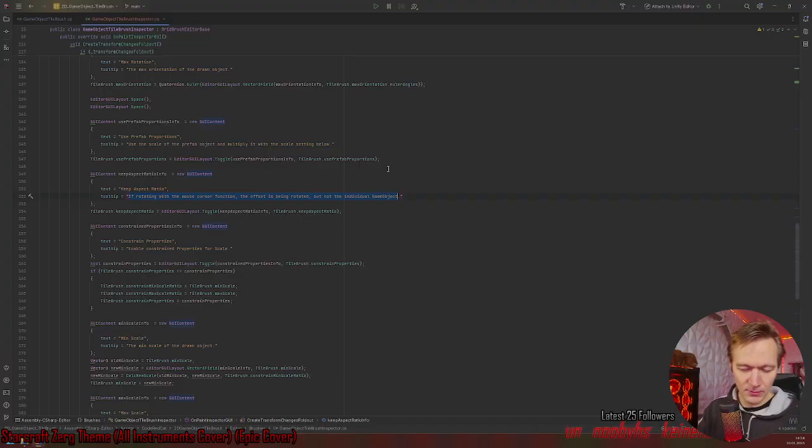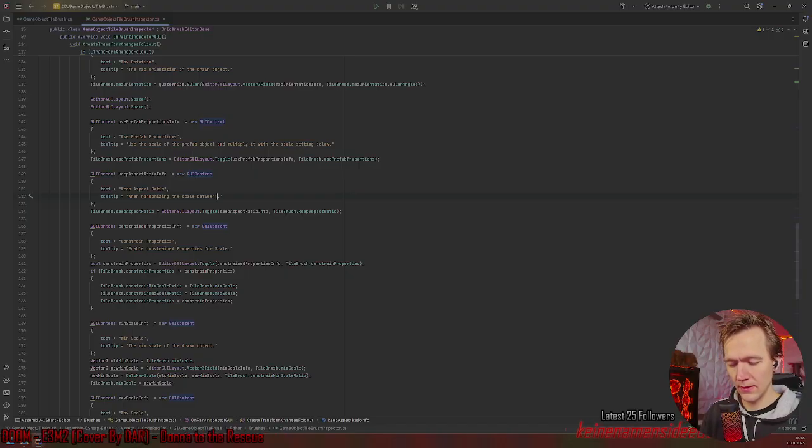So if this is enabled, when randomizing the scale between the min and max, min and max scale values will keep the aspect ratio of the settings. That sounds dumb.